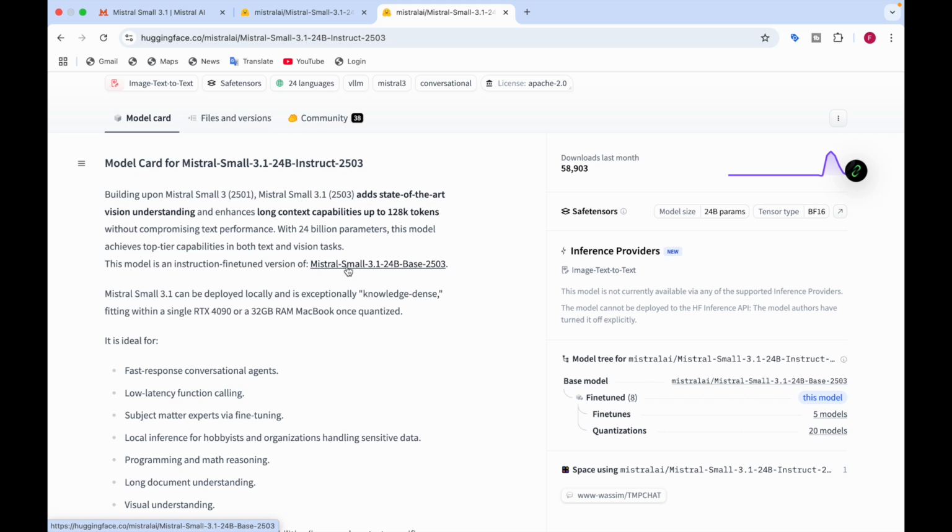Okay, so this is the model card for Mistral Small 3.1 24 billion instruct. This is an instruction fine-tuned version of Mistral Small 3.1 base. The other one that I showed you was the base model, and this model is an instruction fine-tuned version of it. So you can use any of it if you want.